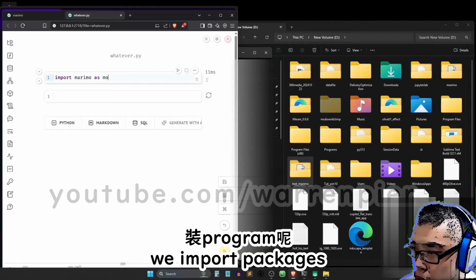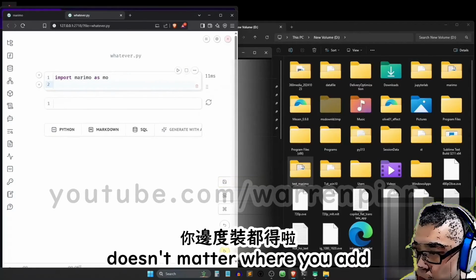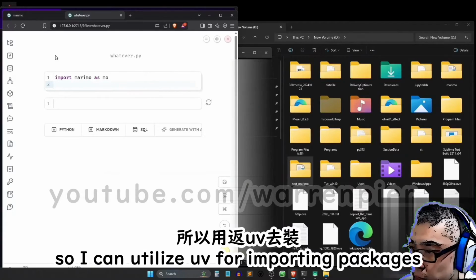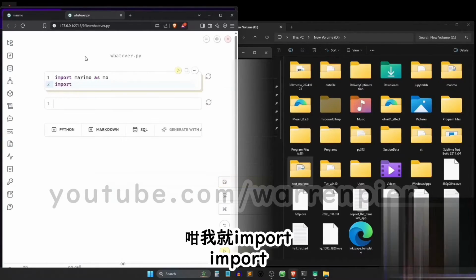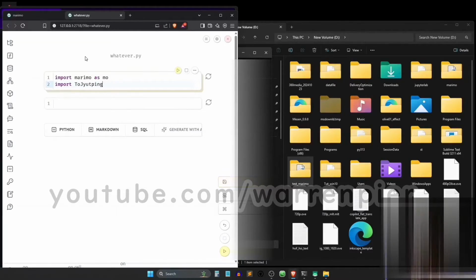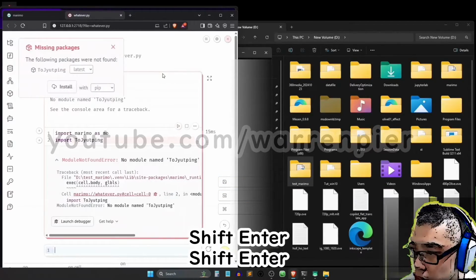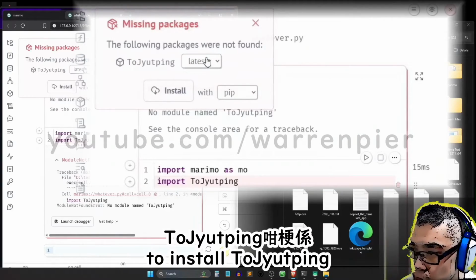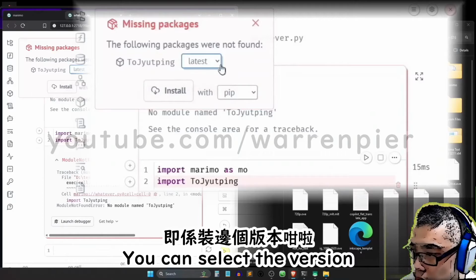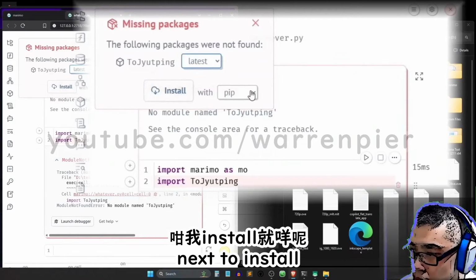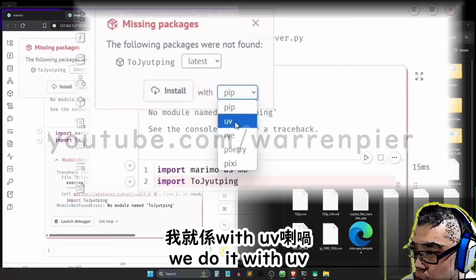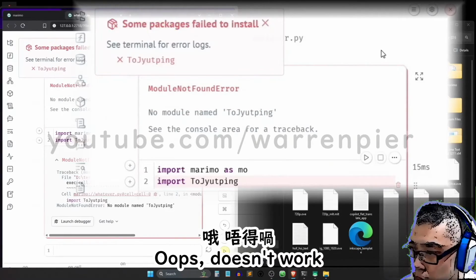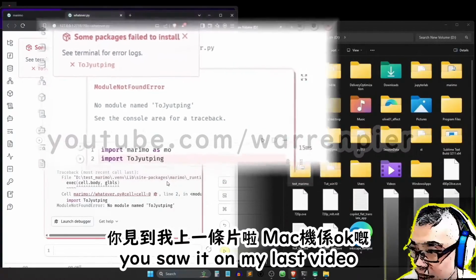Now if we import packages, it doesn't matter where you add them, but I prefer to do it in the notebook, so I can utilize UV for importing packages. Import ToJyutping. Need to run this cell, right? Shift Enter. We then install ToJyutping. Here it prompts you to install ToJyutping. You can select the version. Just click latest, next to install. We don't do it with pip, we do it with UV. Install. Hope it works. Oops, doesn't work, but it worked on my Mac. You saw it on my last video.